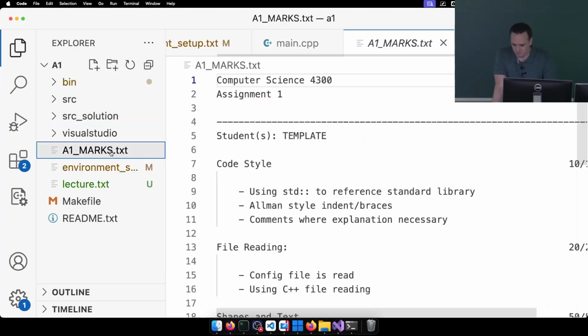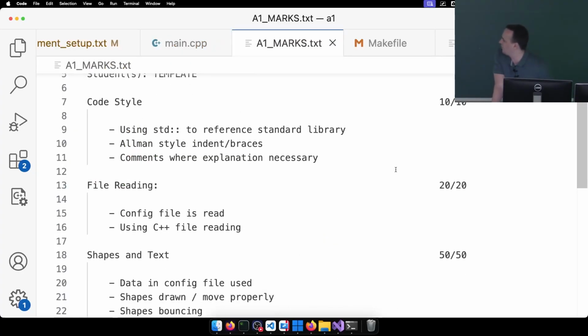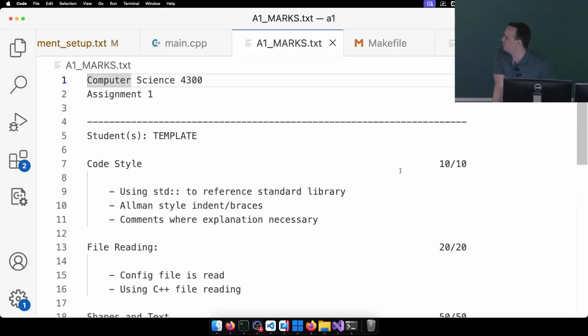Next, I have the marks file. The marks file just goes through what all the different things in the assignment are worth, and I really want you guys to be able to basically know your grade before you submit the assignment, right?